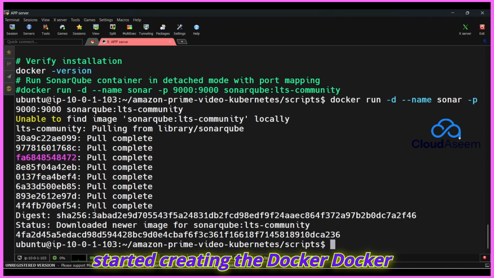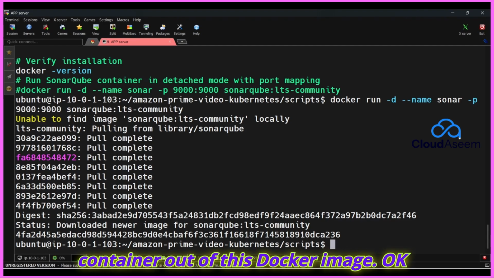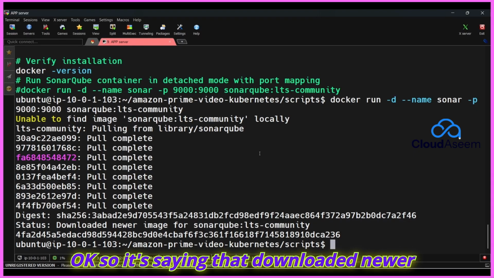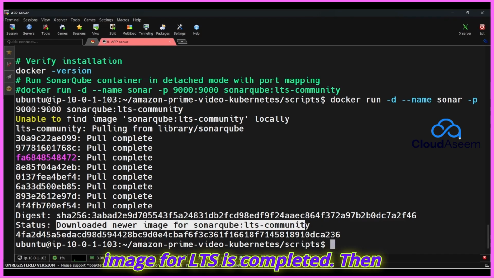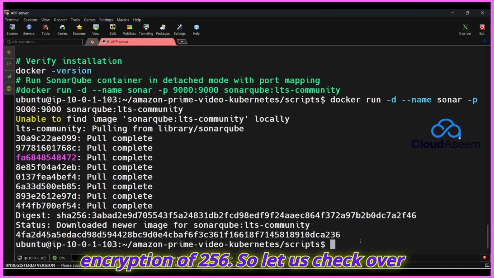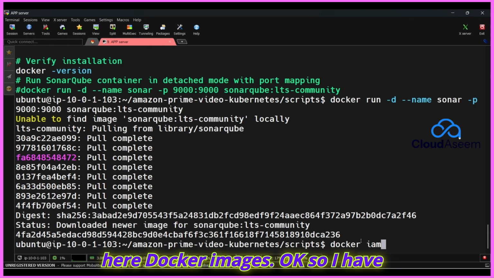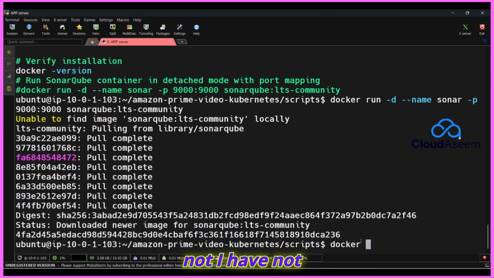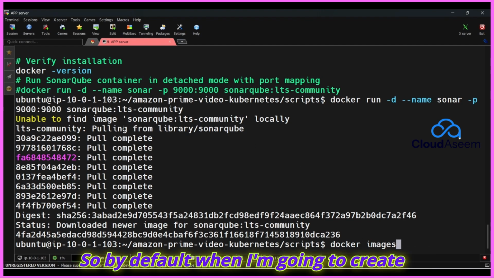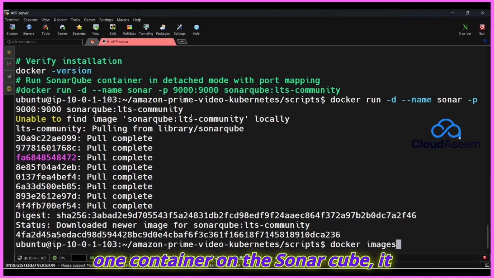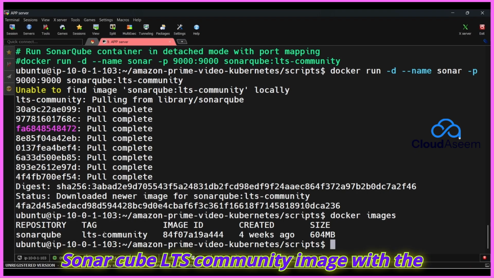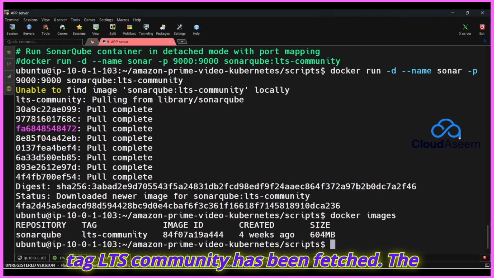Then afterwards, it has started creating the Docker container out of this Docker image. The image name is SonarQube LTS Community. It's saying that the download of the newer image for LTS is completed. Then afterwards, it added a SHA 256 digest. So let us check over here with docker images. I had not created or pulled any images before, so by default, when I create one container of SonarQube, it fetches the image from Docker Hub. If you hit enter, it shows that the SonarQube image with the tag LTS community has been fetched.